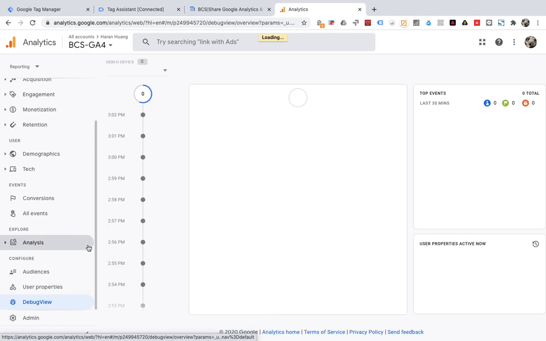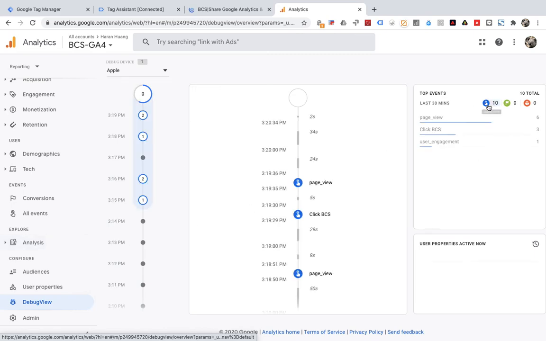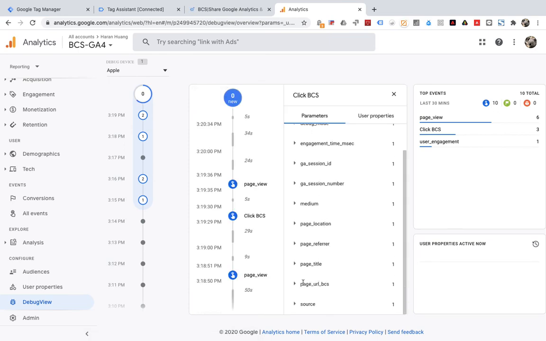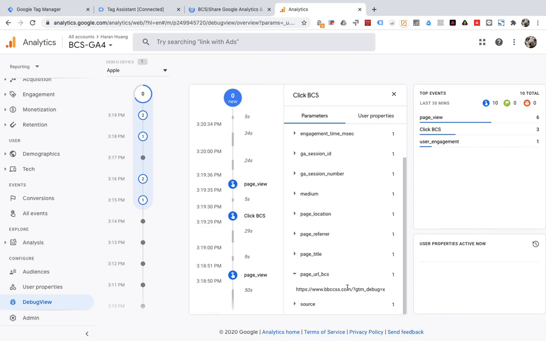This icon indicates event tracking. Click BCS is the event tracking we set up. For example, click BCS. These are all event parameters. You can see the page URL BCS we set here. It means that our event tracking is set up successfully. The test is no problem. You can release the version in GTM.